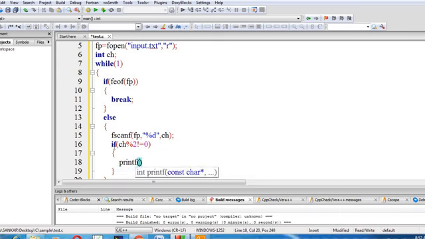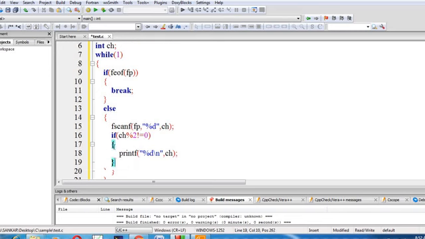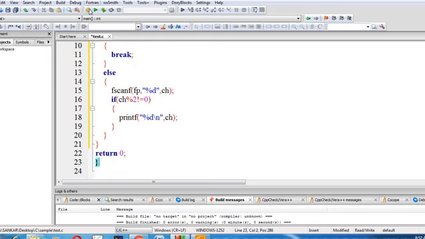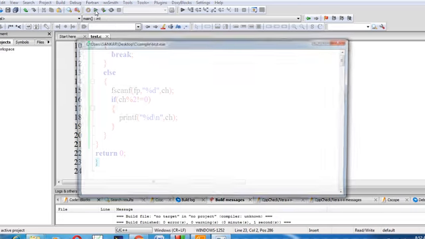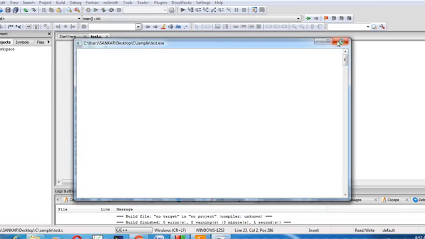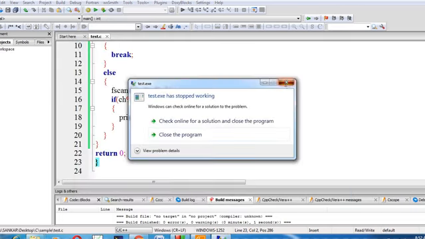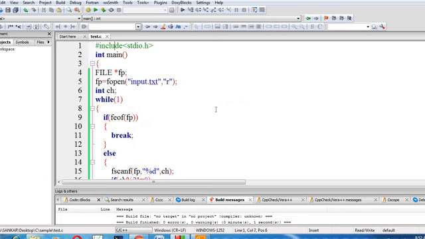printf of %d \n, ch. This is the logic. I will compile my program and execute it. As of now I am not getting any value. I am getting an error. I will check it. So I created the file.